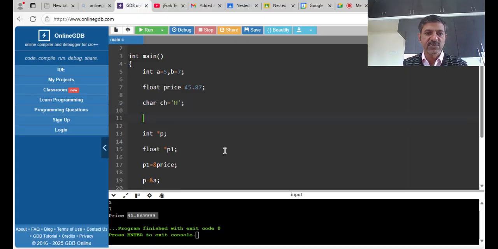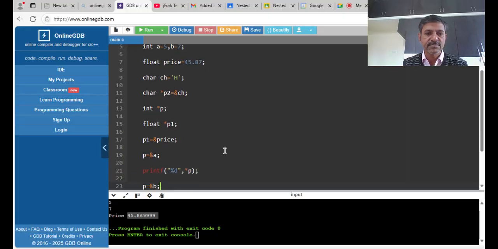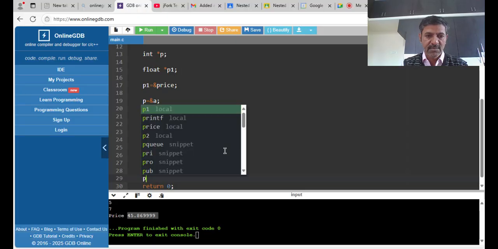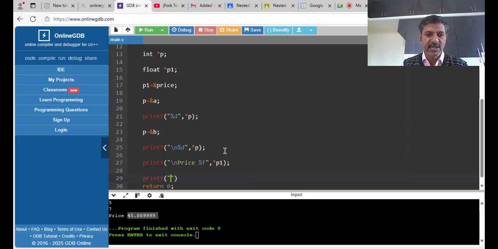Similarly, I can have a character data type here, char ch equal to, let's say, h. And if you want to point to this h, you can say char star p2 equal to ampersand ch. And you can print that. To print a character, you should use percentage c, and then star P2. H should come out now.